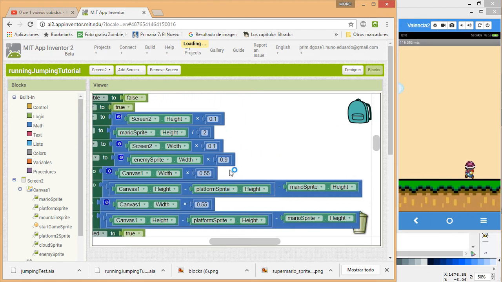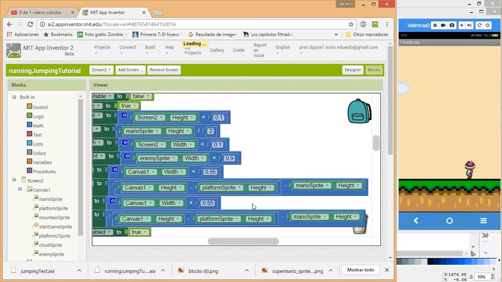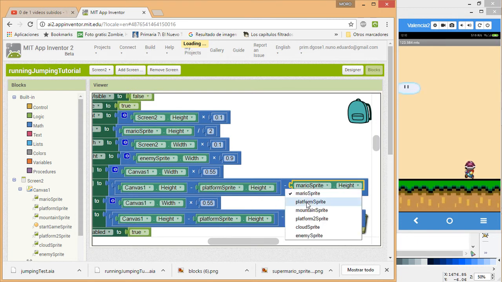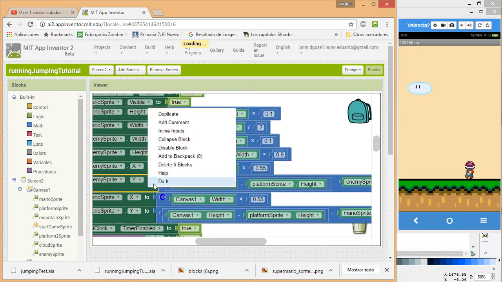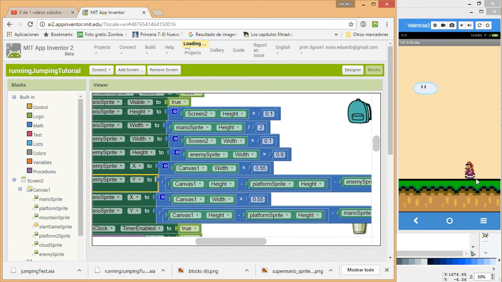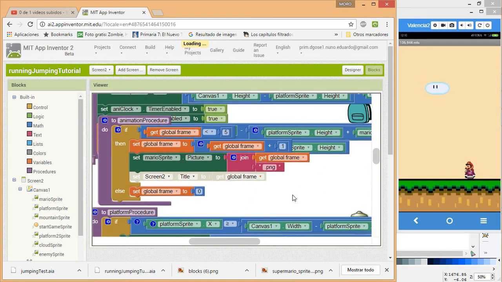So in this case, for the Y position, the canvas is quite the same as in Mario, but we're using here its own size. As you can check, it's pretty simple. And now it is here. Now we need to check the animation for this guy.